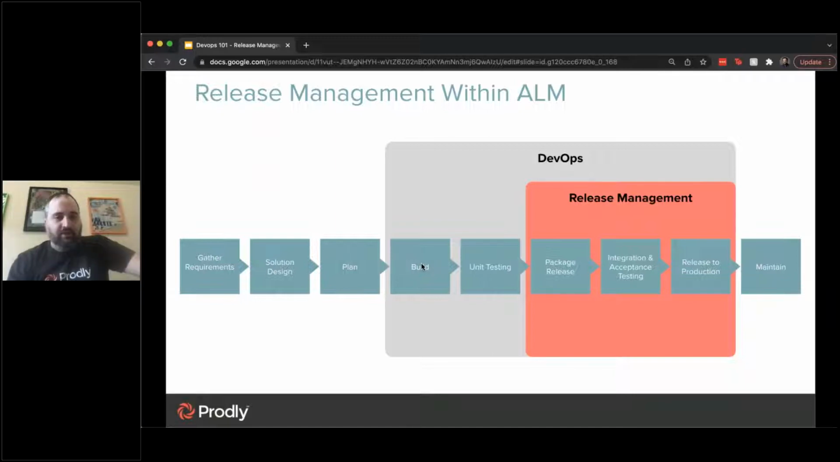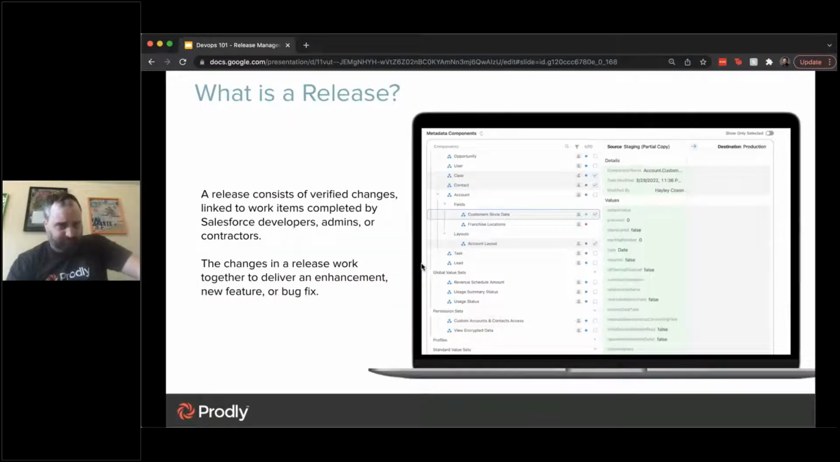So what is a release? It may seem simple enough to explain what a release is. Probably most people have their own conception of what that is. I fit it nicely into this two-sentence description above here, but let's break down what these 33 words really mean.